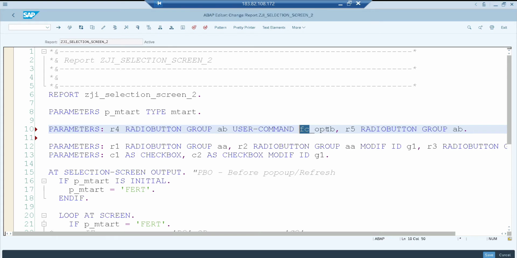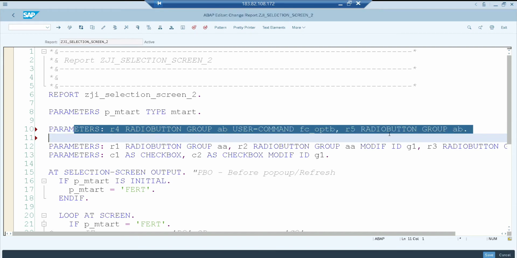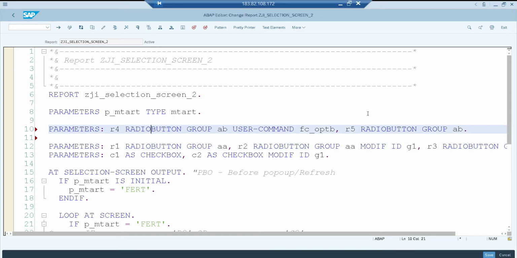So function code OPTB, and this is applicable for the entire group. It's not for one radio button. It's for the entire group. So what you have to do is, if this is selected, you have to add one more if condition.